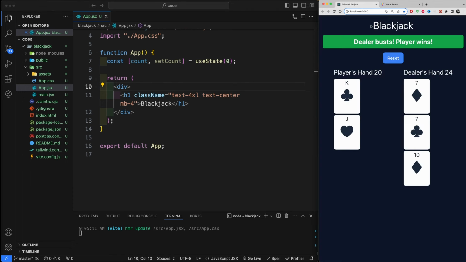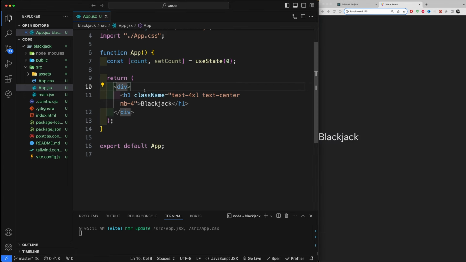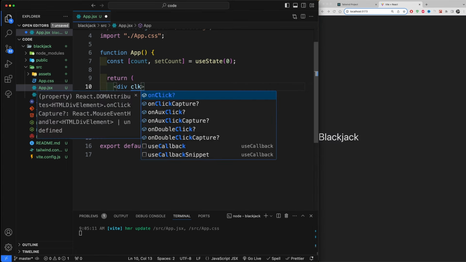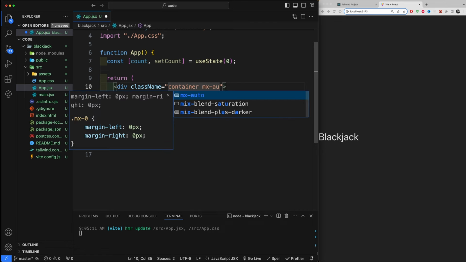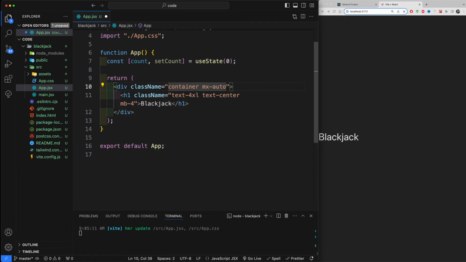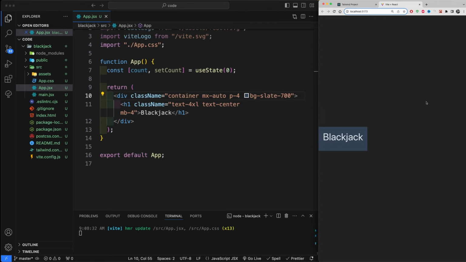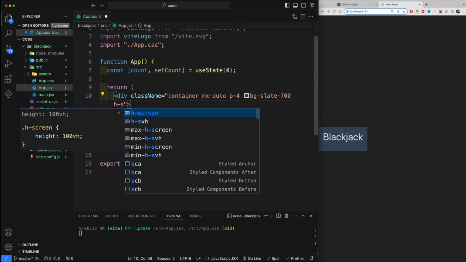So first thing that we're going to do is change the background color here and also give this a general container class. So the main div, here class of container, and then mx-auto in order to set the margins to auto on the x-axis, and an all around padding of 4 rem. Okay, so this is pushed now to the center. And I'm going to add here a bg-slate and let's say 700.